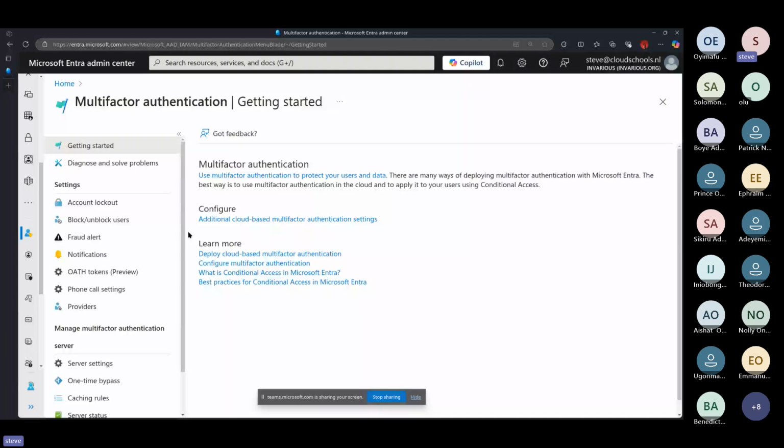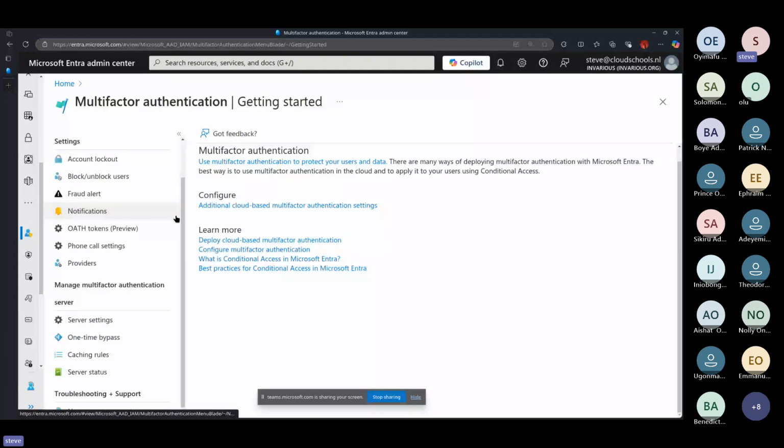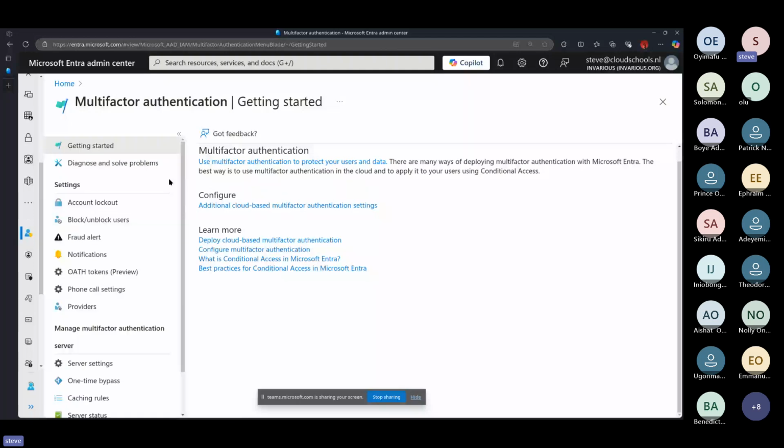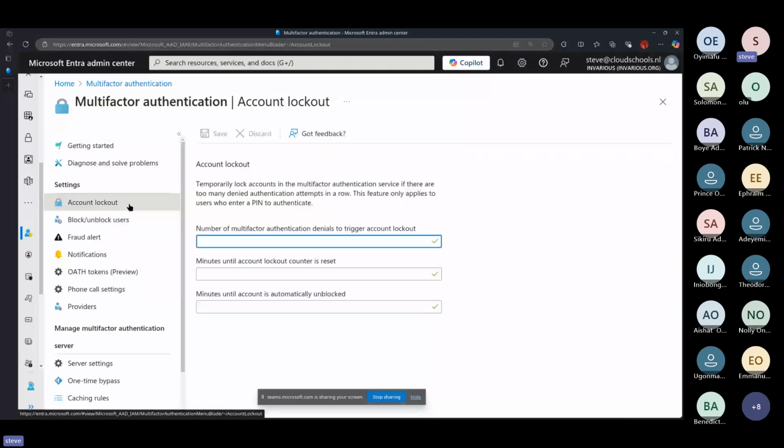Now we can see some other security features in our multi-factor pane, where first we have the account lockout. So if we want to configure a high security environment, we need to configure an account that after a certain number of incorrect MFA attempts gets locked.